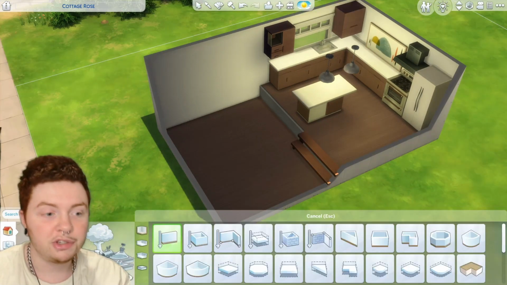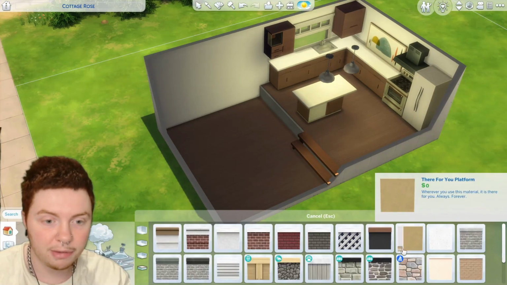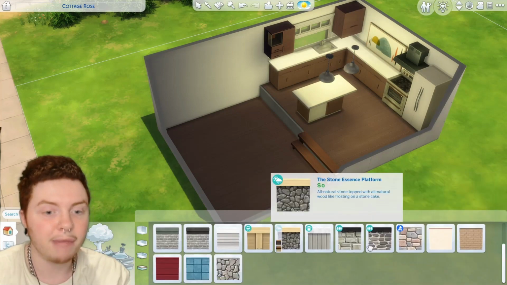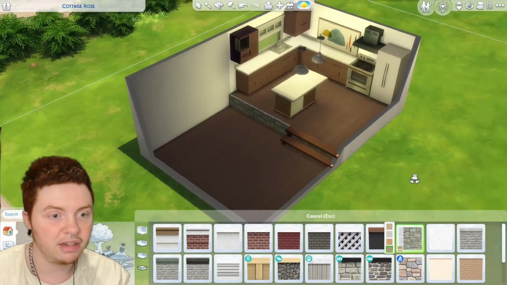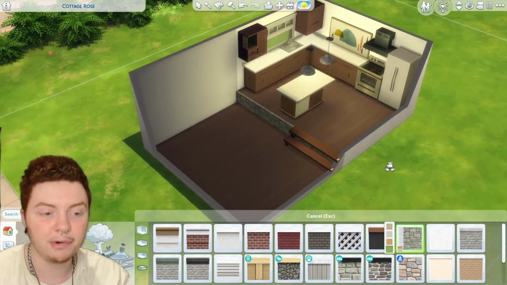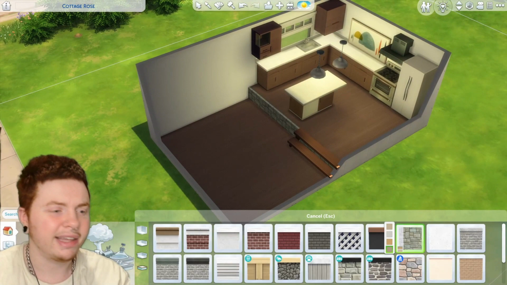Then obviously you're going to want to choose your platform type as well. So I'm just going to pick one that again matches the flooring that I've already picked. This isn't a necessity. If you really wanted to, you could go with something like this where it's like brick and it's a little bit more exciting. I actually kind of like the brick look, so I think I'm going to go with that for now.